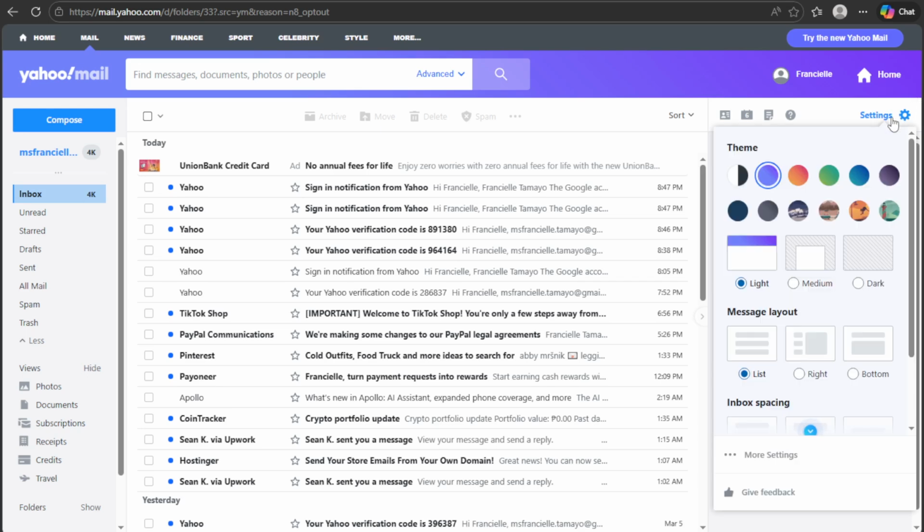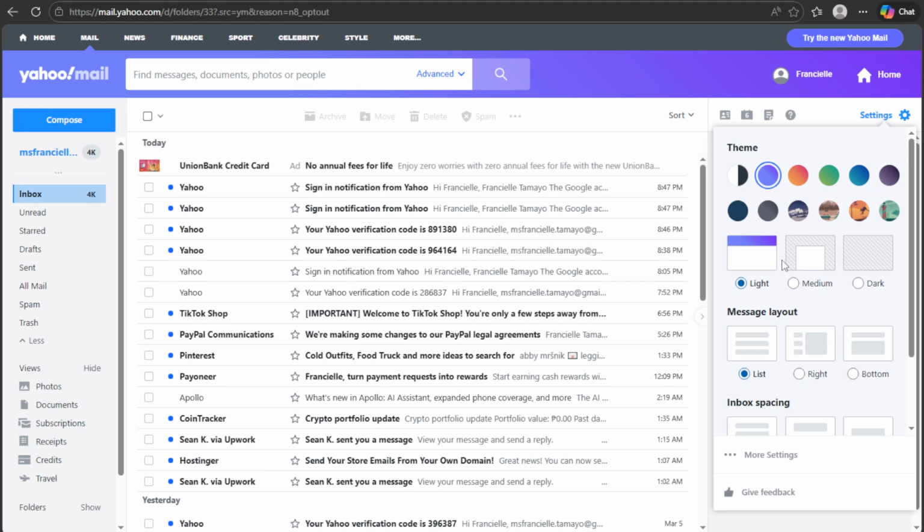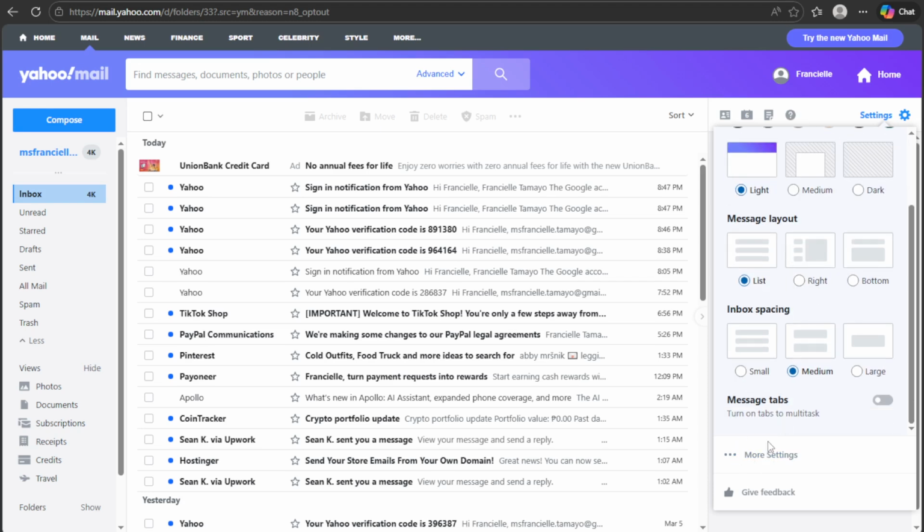You're just going to click on that, and then from here you will see all of the options right here. If you scroll down, you cannot find any storage right there. But what you're going to do is click on the more settings button right here at the bottom of that tab.